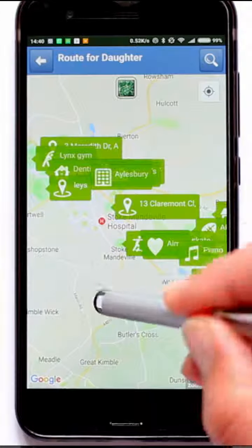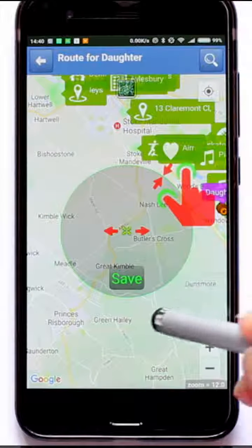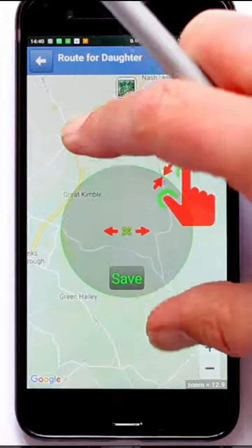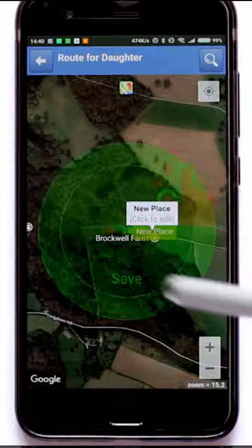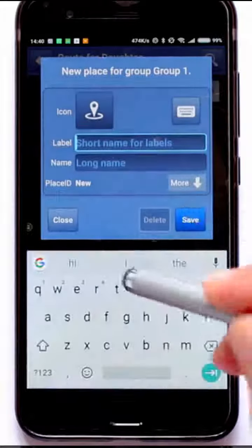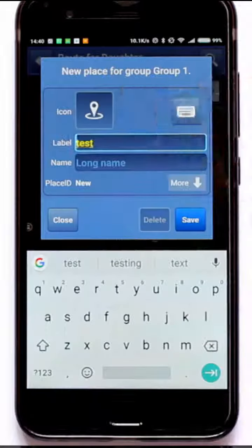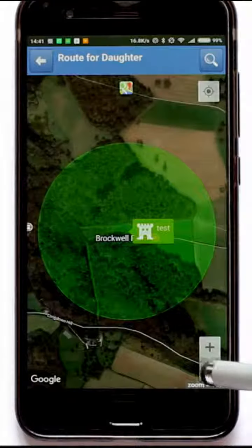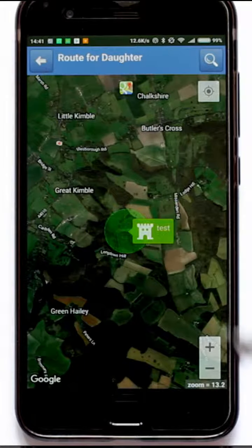I'll show you. Just hold your finger on the map where you want to create a place and this comes up. You can move it around. We can zoom in or out. We can click for satellite. We can zoom in a bit more and I can create the place there. We'll call it test or demo. I can click an icon. It's a castle, and I can click save. You see how easy it is to create a place. I've created that and everyone in my private family group instantly has that available to them.